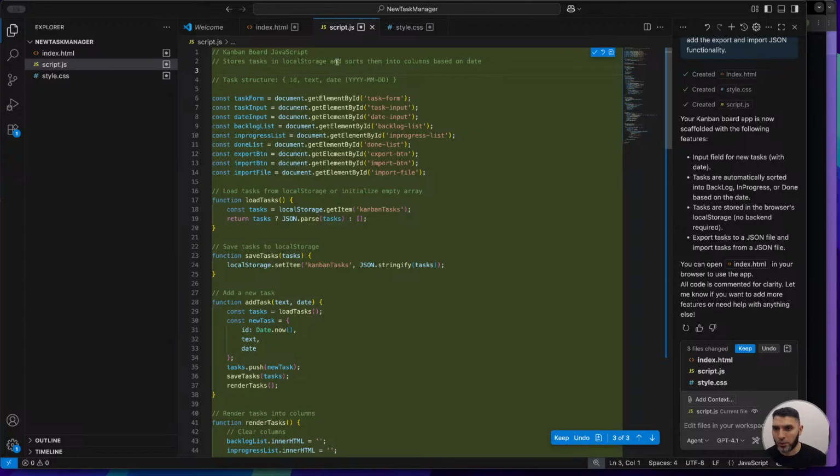So it's telling us that, okay, we're storing things locally. The structure for our objects is there is an ID, there is a text, there is a date, and the format of the date is year, month, day. We can change that. So this is something that, again, it has kind of chosen for us. If we want to follow a different format, that's something that we can tell it that we want.